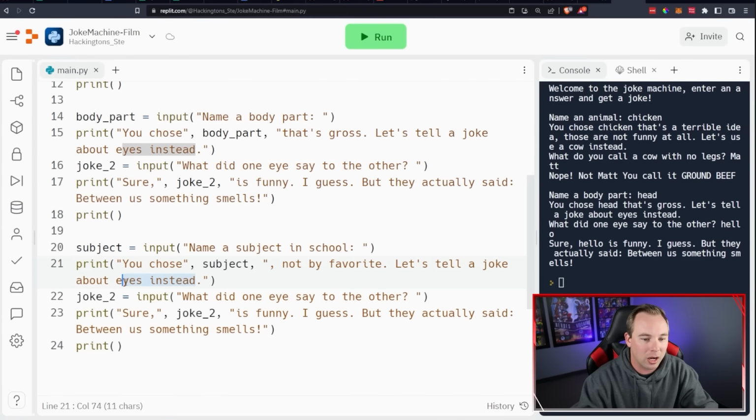Let's tell a joke about, and then this one is going to be a math joke. I am paid by the math companies to tell math jokes. All teachers are paid by math companies to tell math jokes. Just kidding, that's not a real thing.